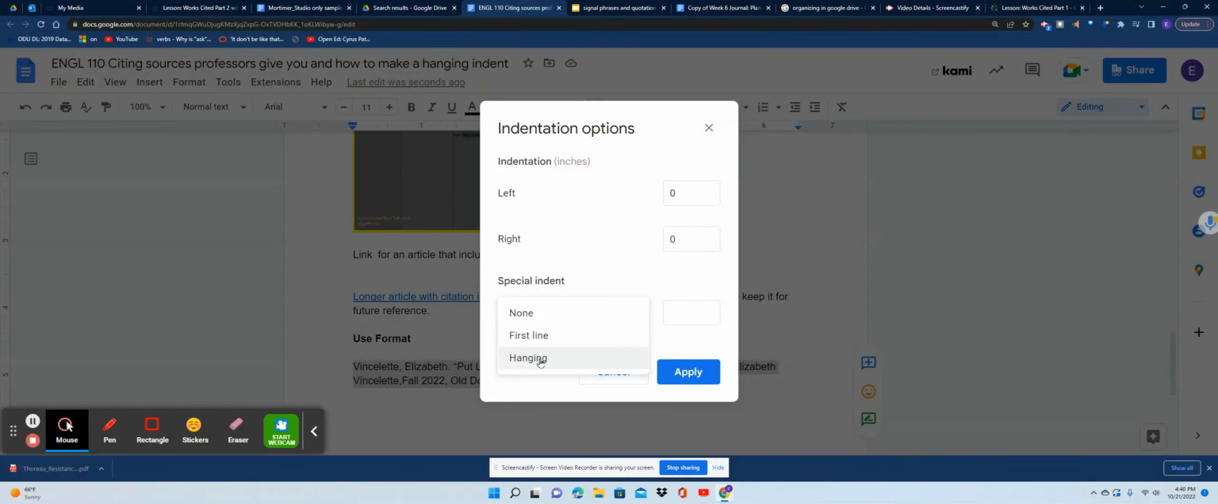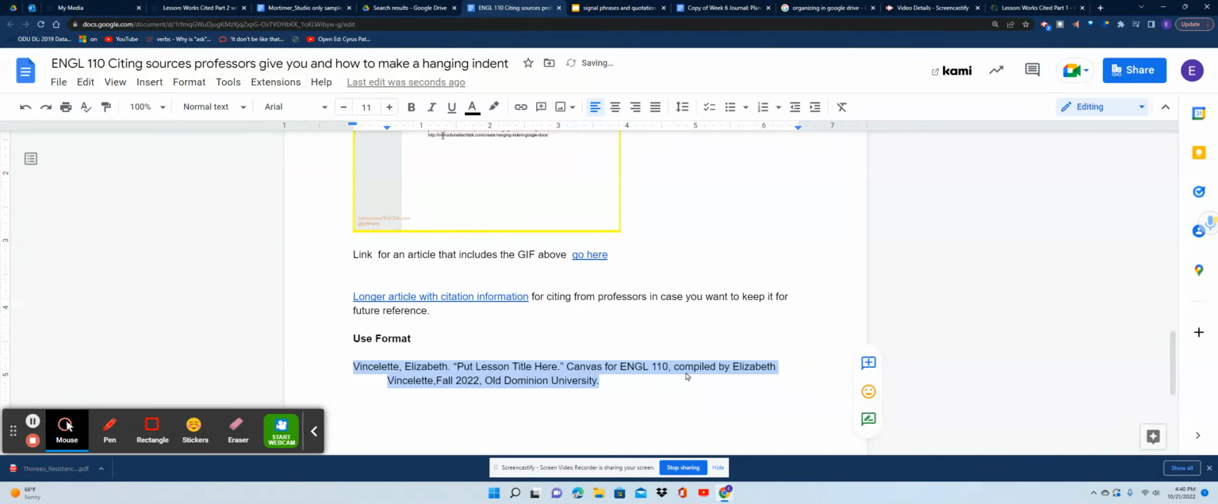It's really personal preference whether you want to do it the way I just did it now through the toolbar and going up to format, or whether you want to use the slider. All you do is click apply and then there's your hanging indent.